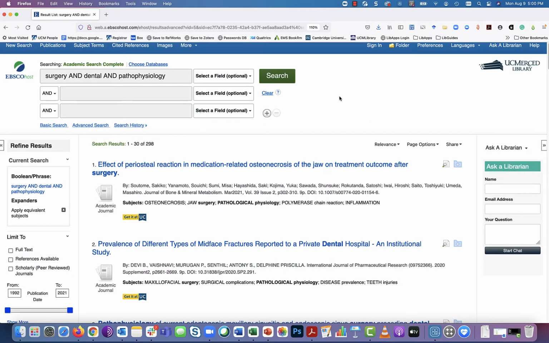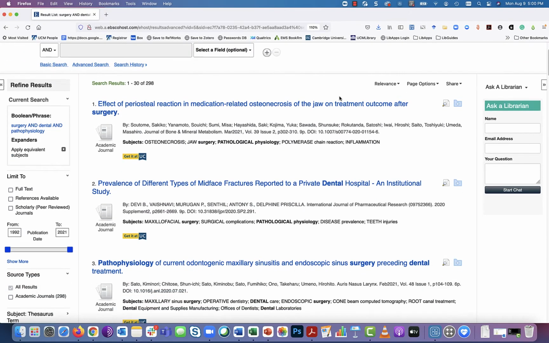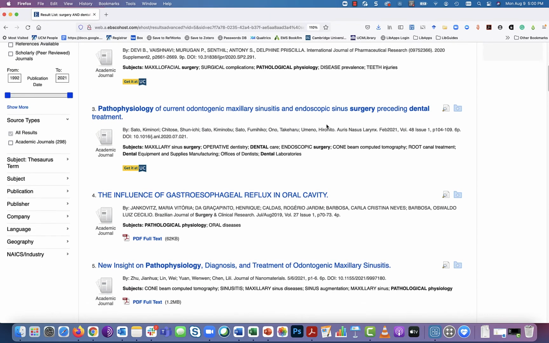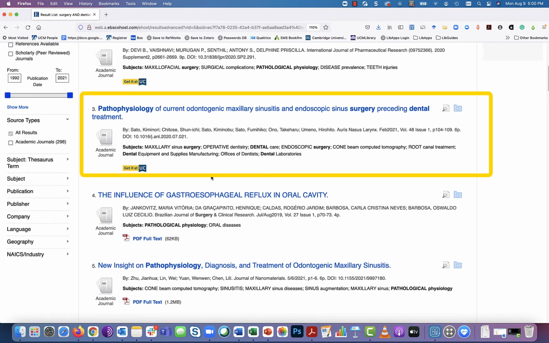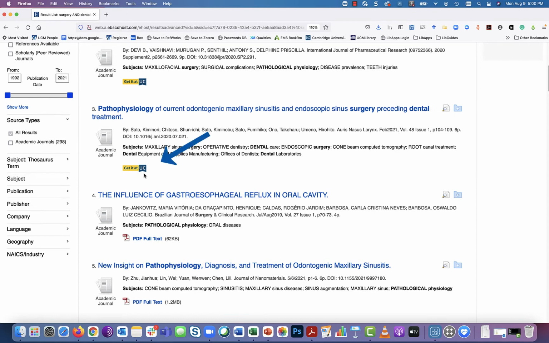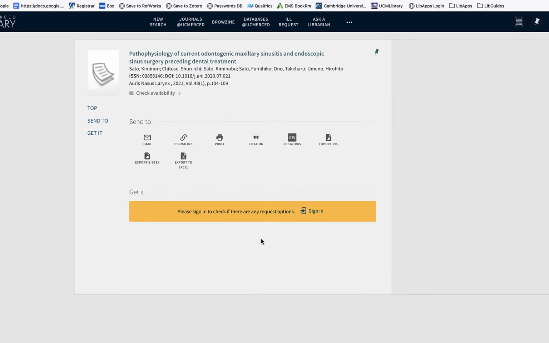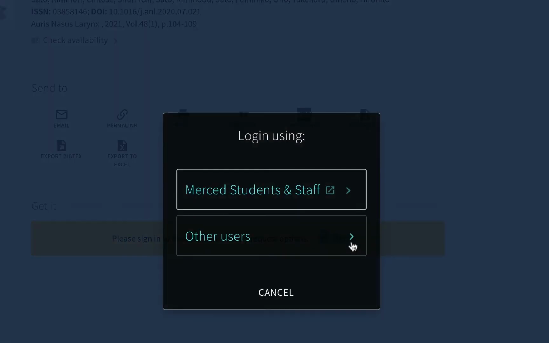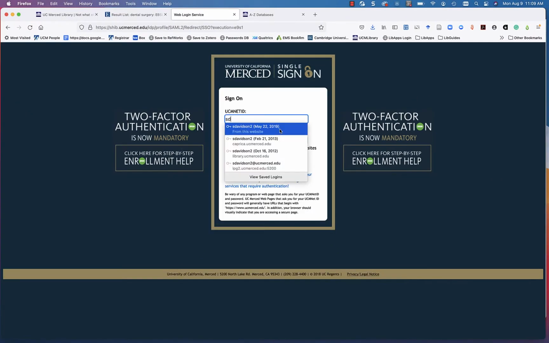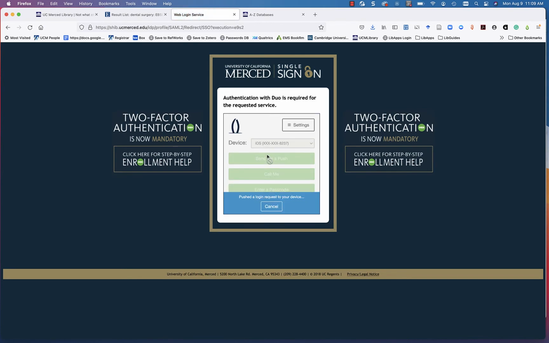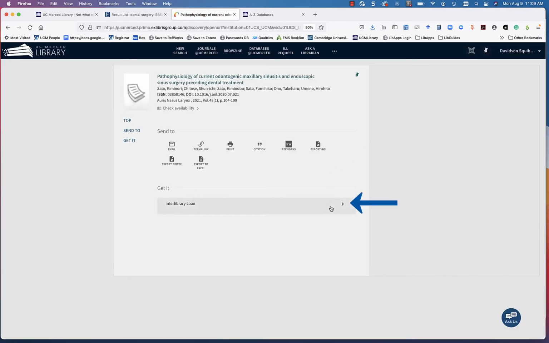We're back in Academic Search Complete looking at an article citation titled Pathophysiology of Current Odontogenic Maxillary Sinusitis. When we click on Get It at UC, we land back in UC Library Search. To see request options, we will be prompted to sign in if we aren't already. Click Sign In, log in using the Merced Students and Staff option, sign in with your UCMnet ID, authenticate with Duo. Click the Interlibrary Loan banner.